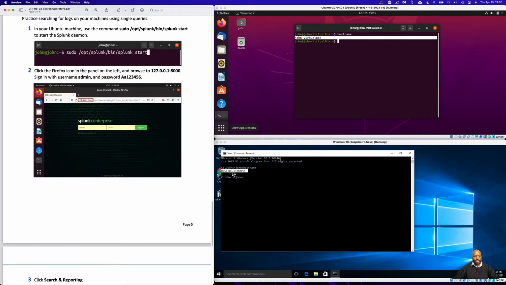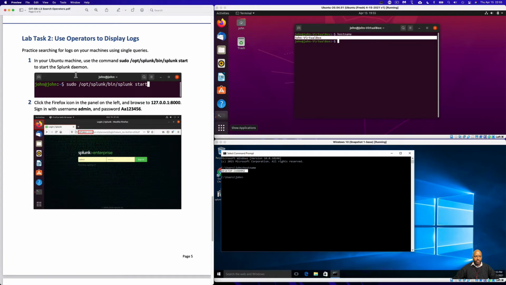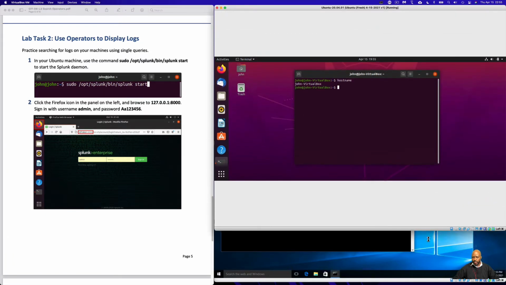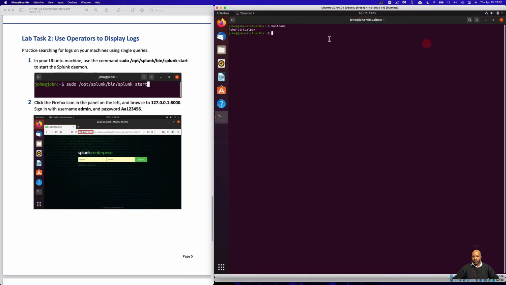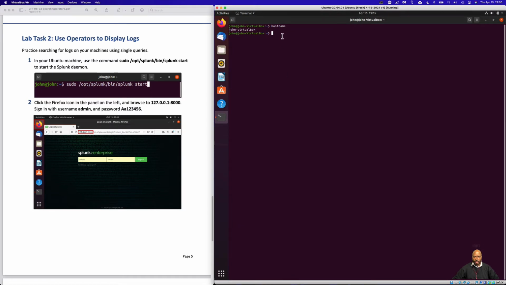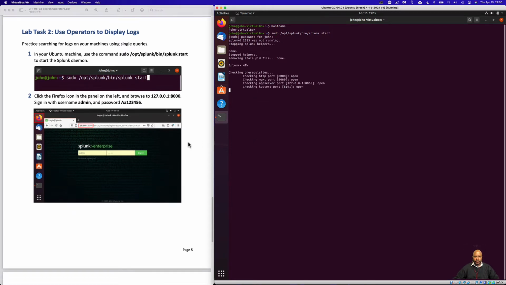So it says let's go back to our Ubuntu machine and use the command sudo splunk. I just want to give myself a little bit more real estate here. I don't think we need our Windows 10 machine anymore. I'm going to open up my command line just to make it a little bit bigger so we can see what's going on here. And I'm going to run sudo /opt/splunk/bin/splunk start. And of course, it's the sudo command, and Splunk is starting up.